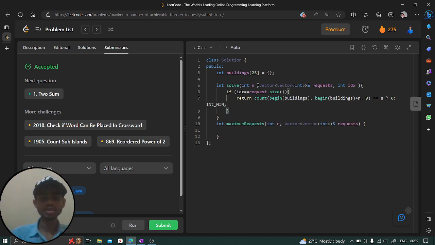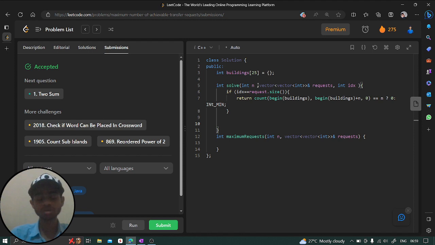So I hope you are getting this. If we reach the last of the requests, that means we are going to check if the buildings are neutral or not. It will be neutral only if all the values in the buildings array are equal to 0 for our n buildings, right? After that, if it is not the case, then what you have to do, you have to increment by one.